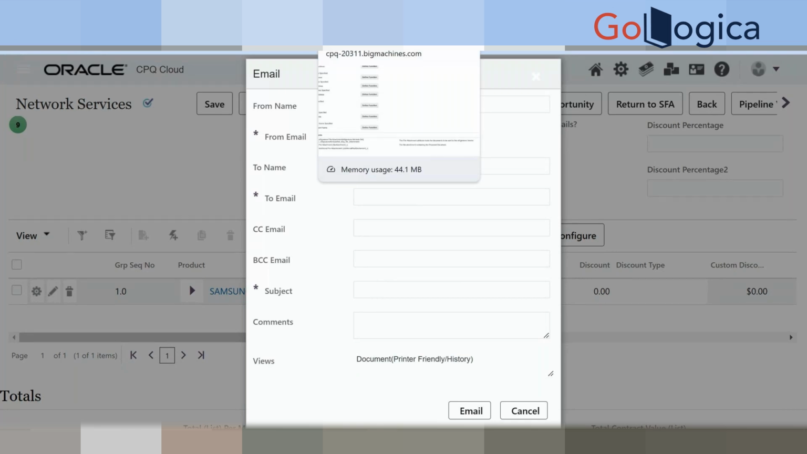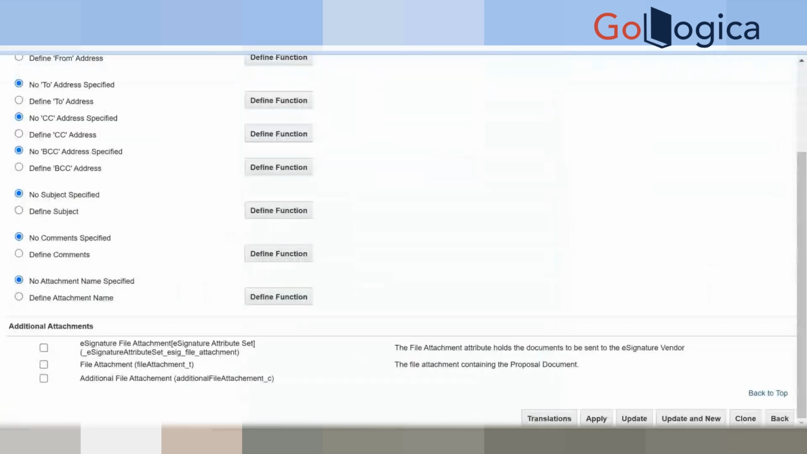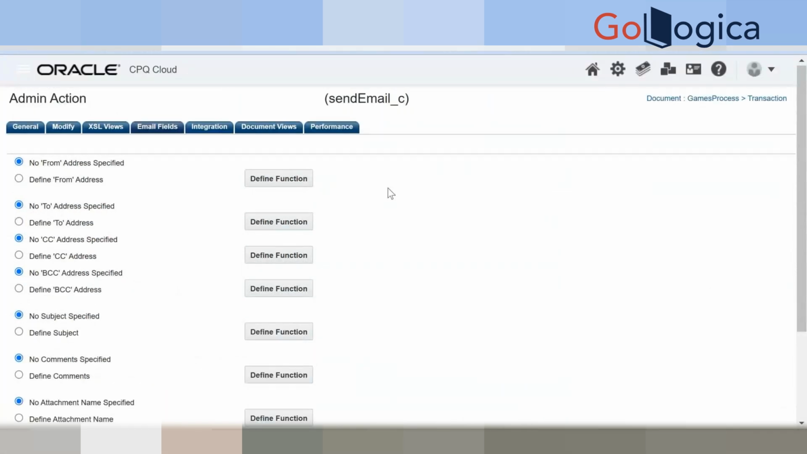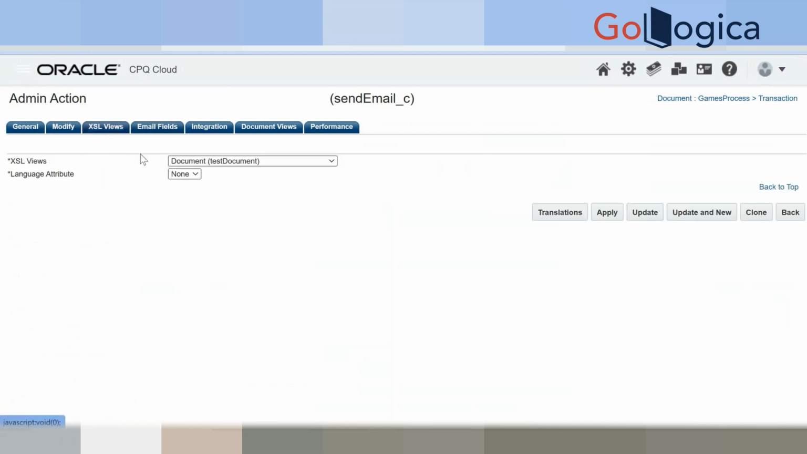Go to the other tab, admin action. Scroll up. So here there is one more tab called XSL views. Third tab. So here you will map that. Before you map your printer friendly XSL file here, you need to create your own printer friendly XSL there.